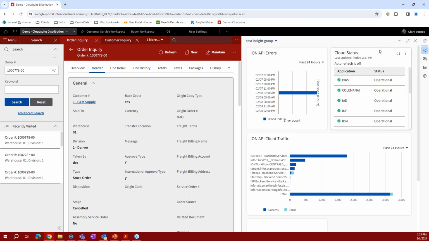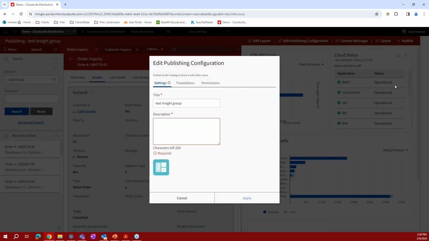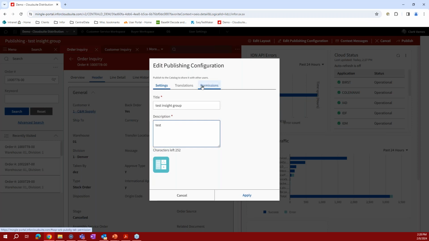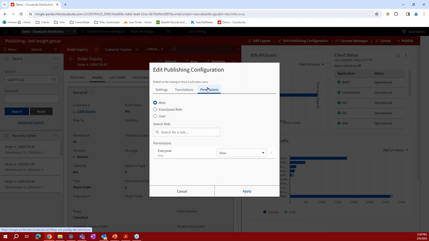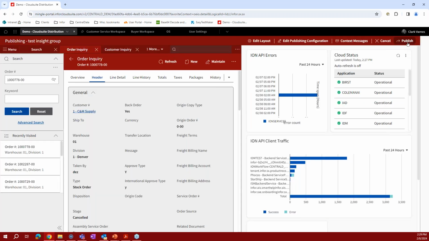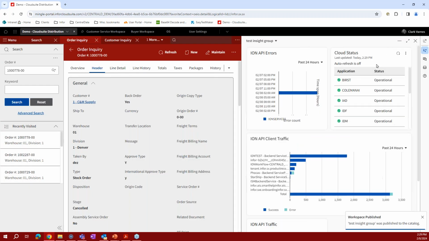Once I've created this, if this is something that other users would benefit from, I can publish this to an insight group catalog. So I can go ahead and hit publish, have to give it a description. I can set my translations. I can set my permissions for who should have access to this based on security roles or a functional role or even at a user level. Go ahead and hit apply on that and then publish it. And then that becomes available in an insight group catalog.